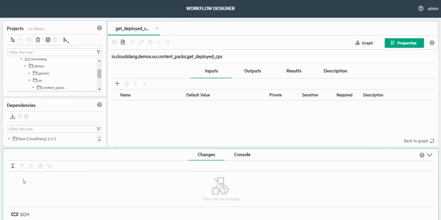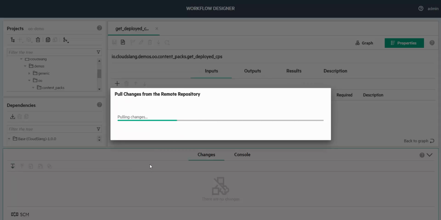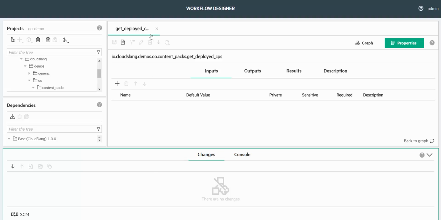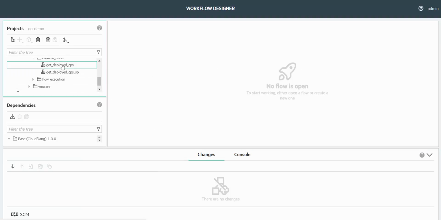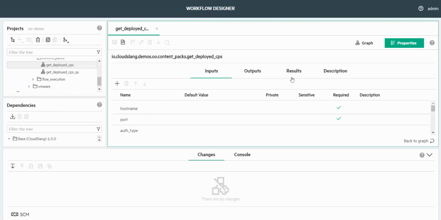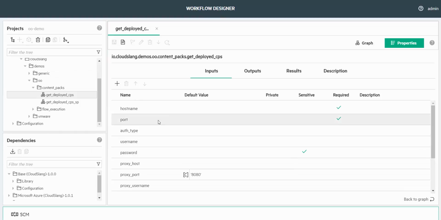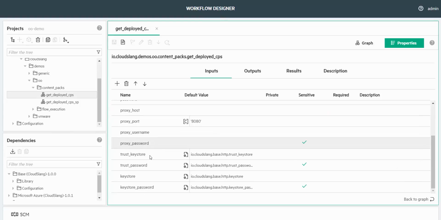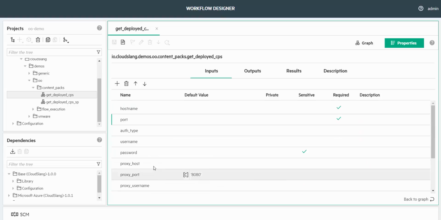And if I go now to SCM here and I pull the changes, I should get those changes. Let's go to the properties. I will close this one, and as you can see, all my inputs are now visible here, and pretty much that's it. You can continue altering the inputs now here in the designer and commit from the designer itself.